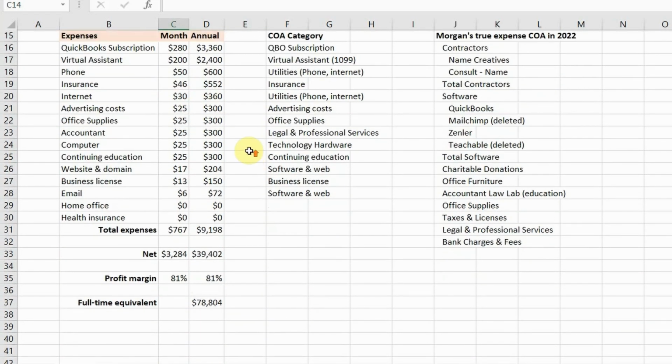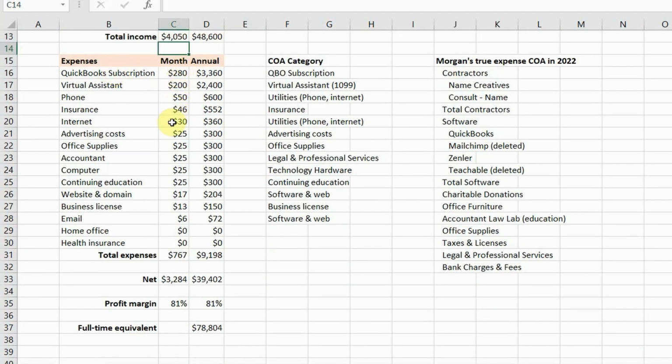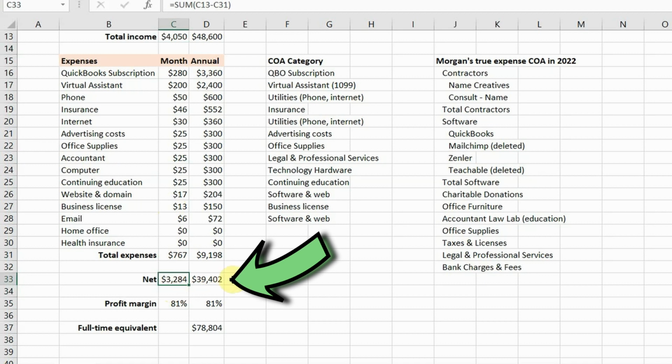And then these are all their expenses. So their total expenses per month is $767, and this is what it equals, a little over $3,000. And then annually, they're making almost $40,000, and this is working part-time, I should add. So this is working about 20 hours a week is how I figured it.